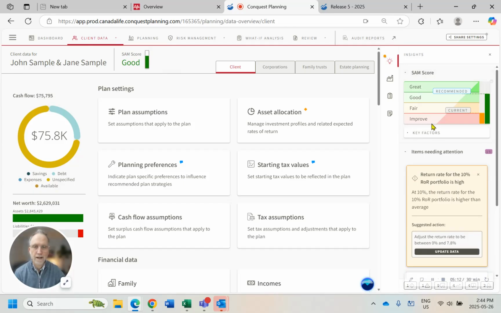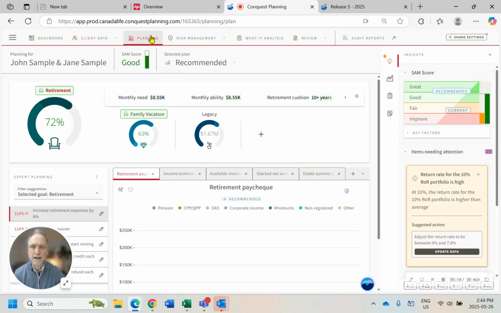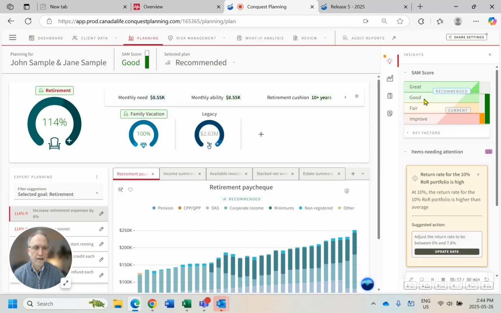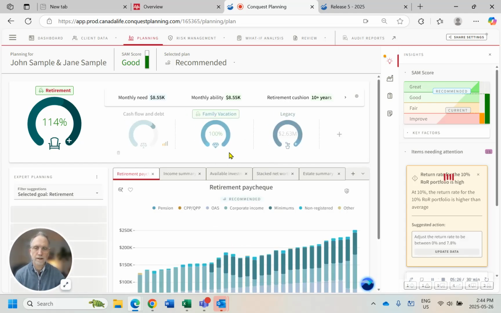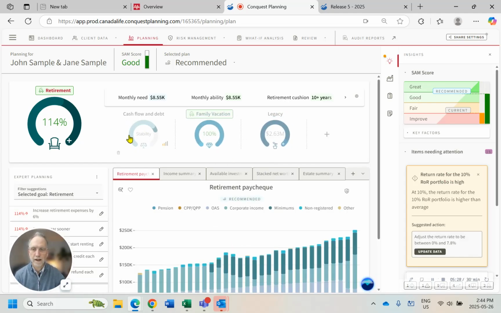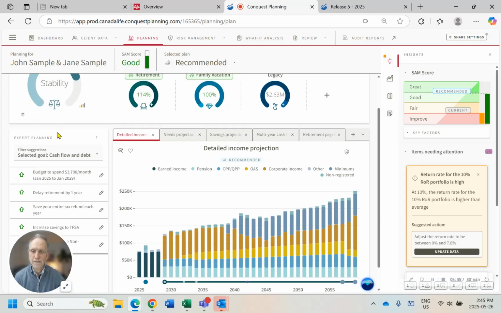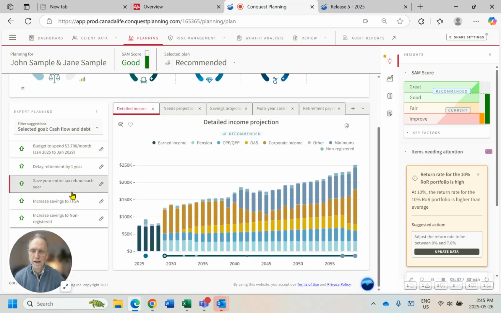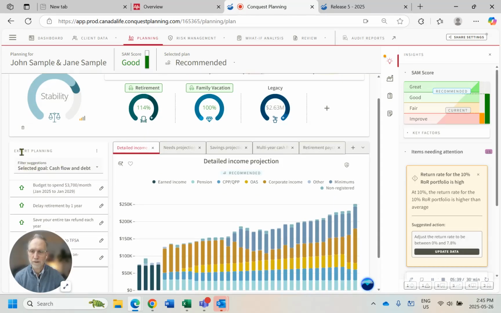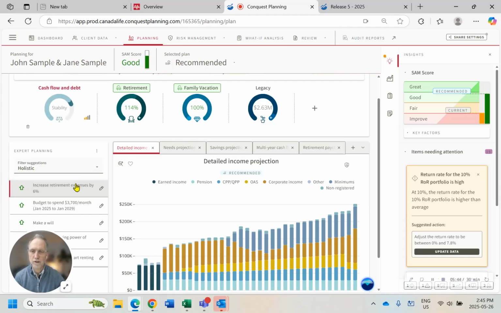Okay, so we've got that SAM score. If I head over to the planning tab, it stays with us, obviously. And we can add in from here, what used to be called financial well-being. As you can see, it's now titled cash flow and debt. So when I add that in, we've got a metric rating, and it's showing stability. If I click on it, it moves to the left, and we have some strategies we can click on and apply. Okay, we have this new feature here. When you're in expert planning mode, filter suggestions. We can click on it and go to holistic.